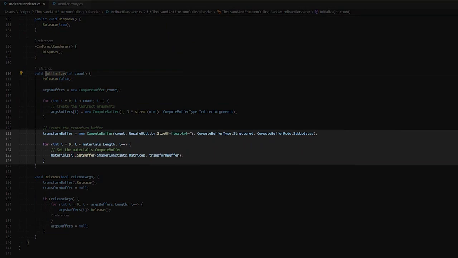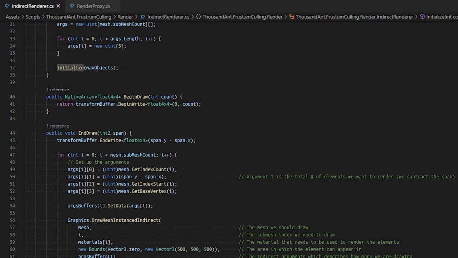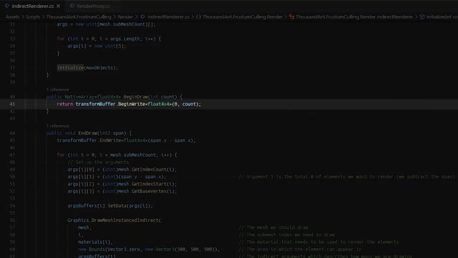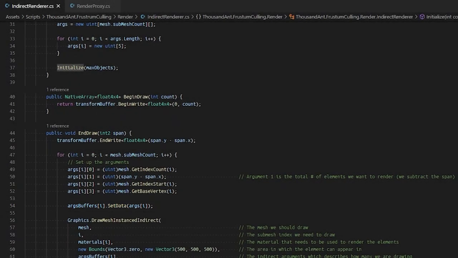We want to try and take advantage of writing directly to native GPU memory. So we must construct our transform buffer as a structured compute buffer type that allows sub-updates. We then set our materials buffer to be our transform buffer. Since we will be utilizing the C# job system to populate our data, we will also be using the compute buffer's beginWrite and endWrite methods instead of the setData method. The beginWrite returns a native array which can point to our GPU's memory directly, while the setData method copies the contents from our system's memory to our GPU's memory.